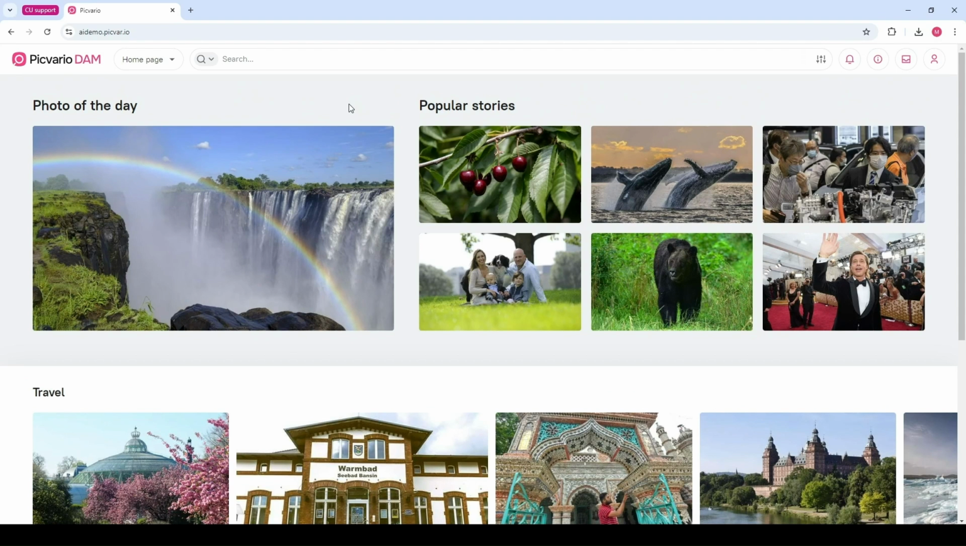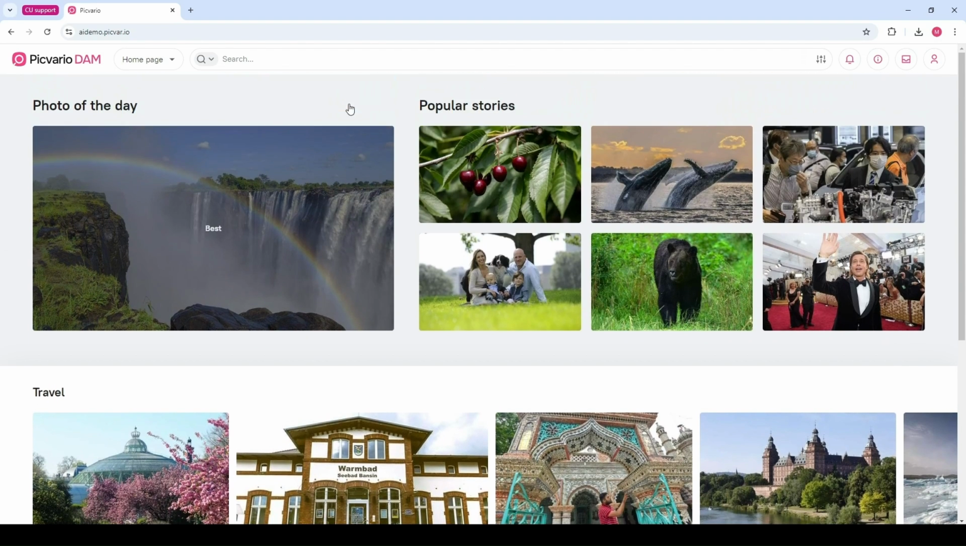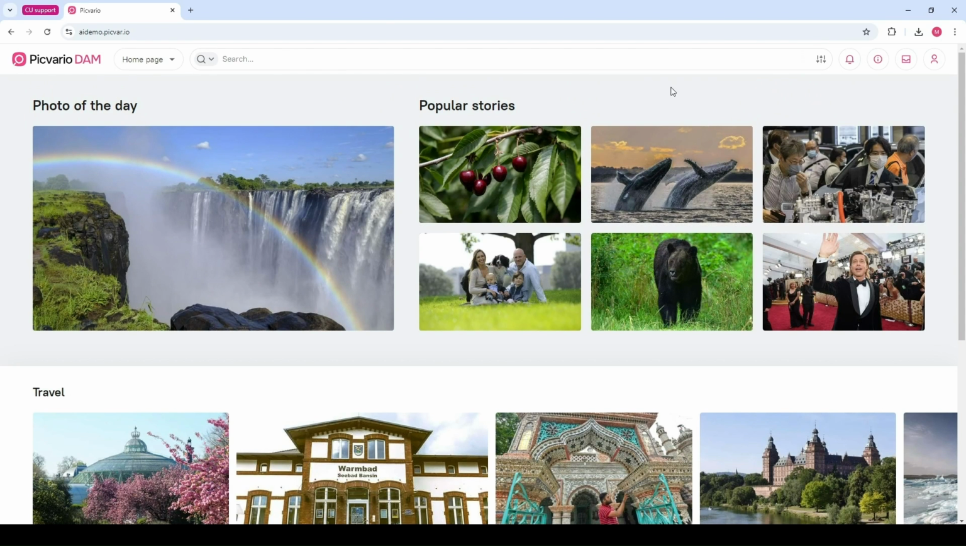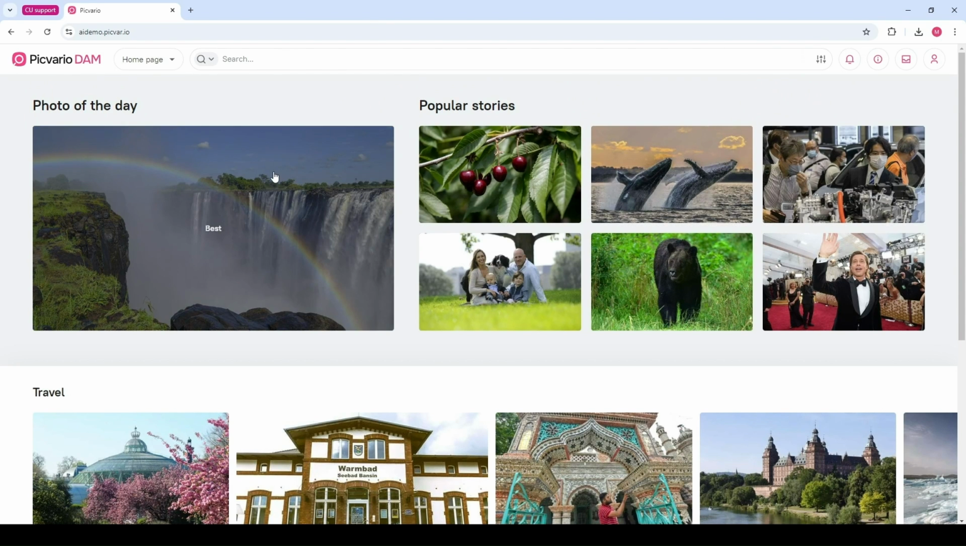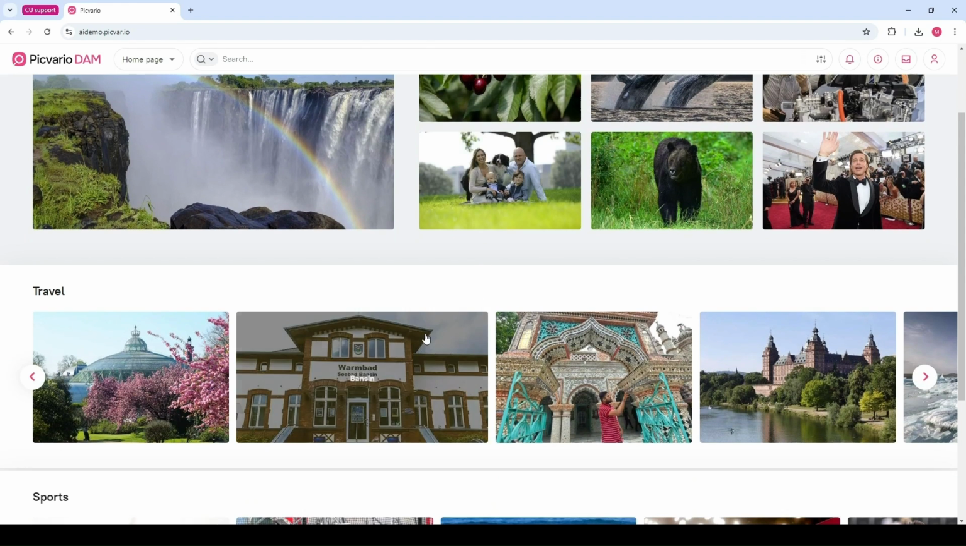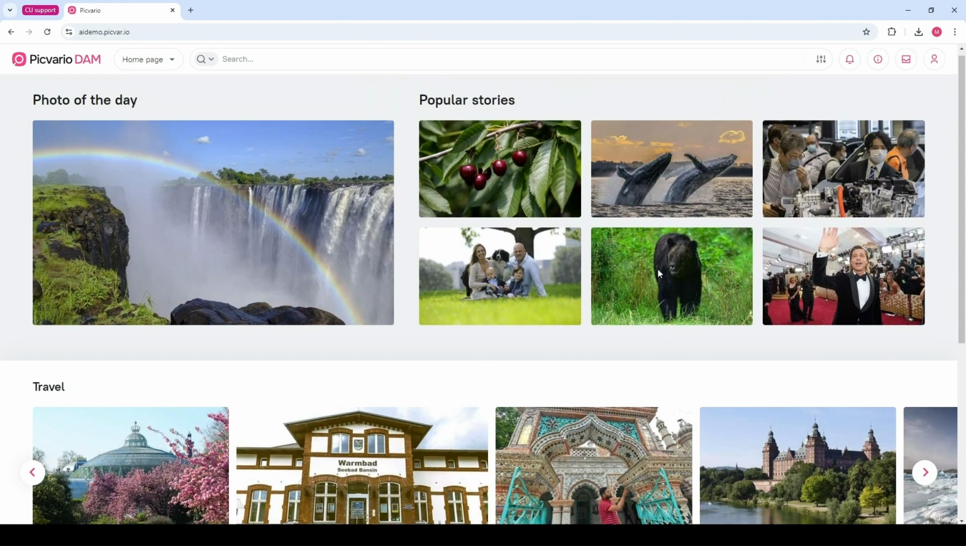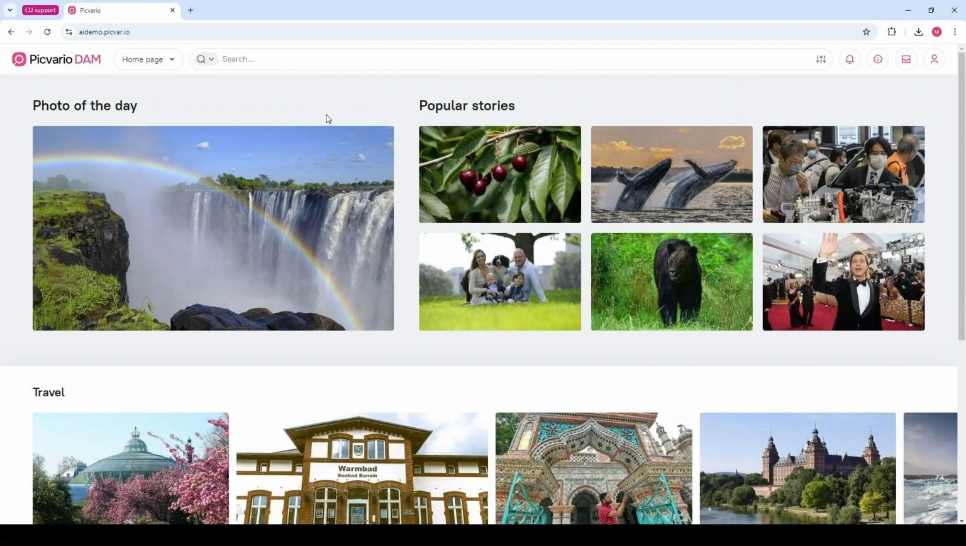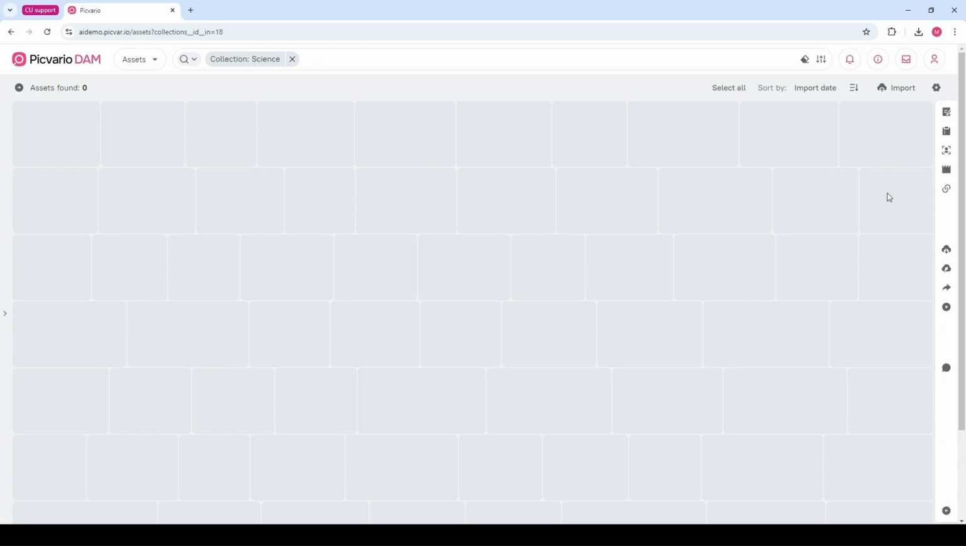The main page is a set of collections selected by the user and arranged according to a given scheme. The main page can also be used for quick navigation to the most relevant collections. When you click on the preview of the collection on the main page, you go to the assets of this collection.